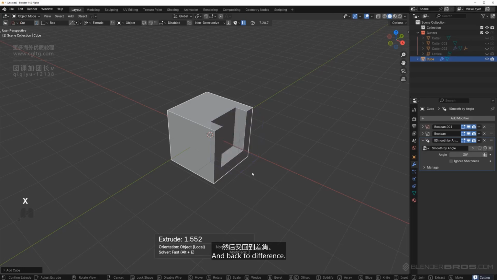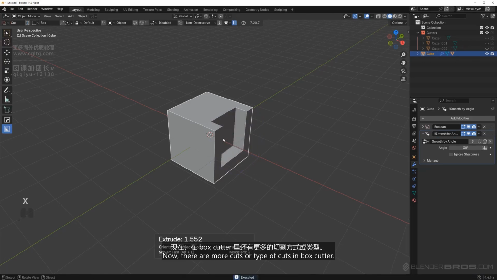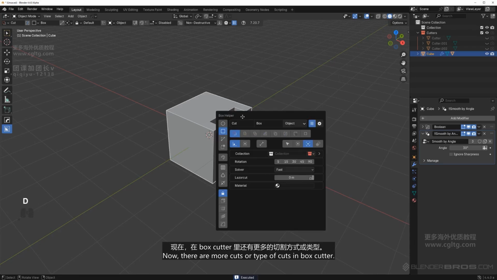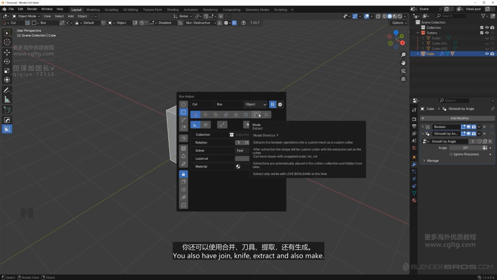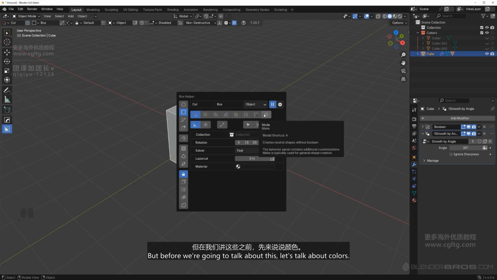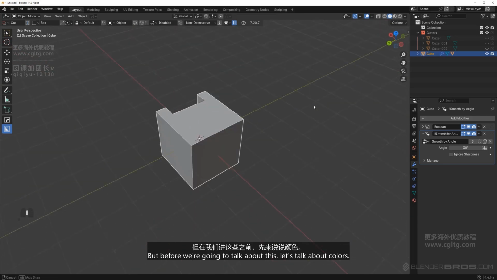And back to difference. Now there are more types of cuts in Boxcutter. You also have join, knife, extract, and also make. But before we talk about these, let's talk about colors.